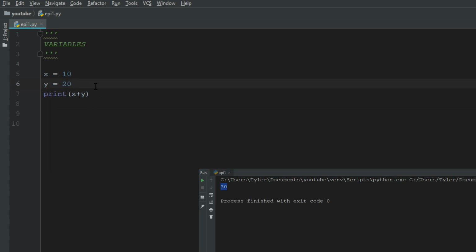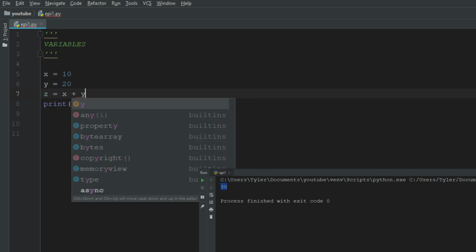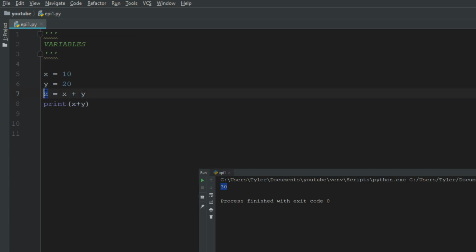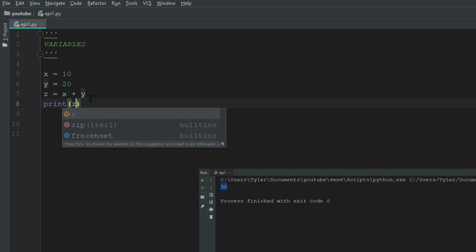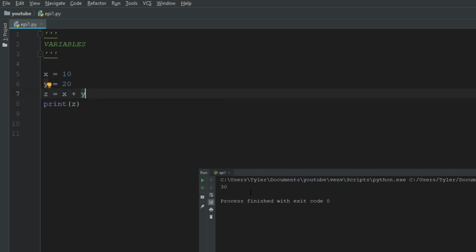Now that value, we can also just store in a variable. So we can store x plus y as z. This is still pretty easy to follow. z is going to be a new variable that we're defining, but we're going to make it equal to x plus y. And now if we print z, we should see that z is also equal to 30, and it prints that.